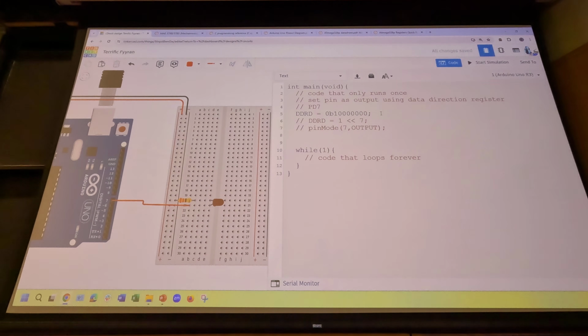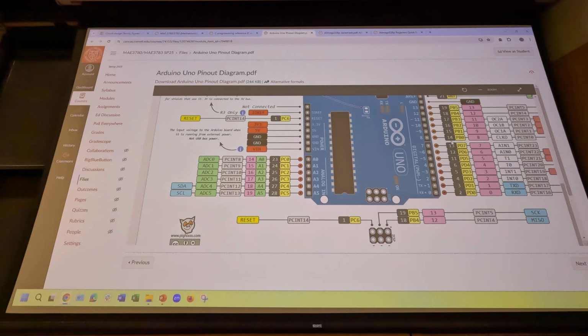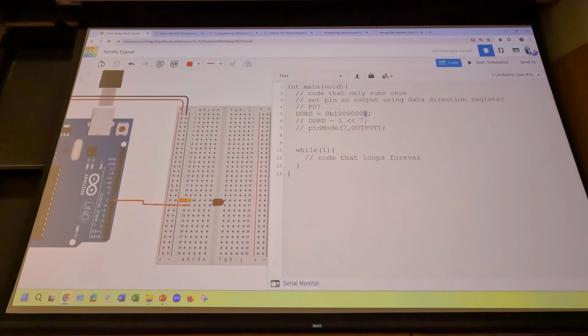Yes? So if, for example, I chose pin 8, which is in the D region, would my equivalent in pin mode be 8 output or 0 output since it's PB? So if you chose pin 8 here, that is PB0. So it is bit 0 of DDR-B. So that would be this one all the way over here.